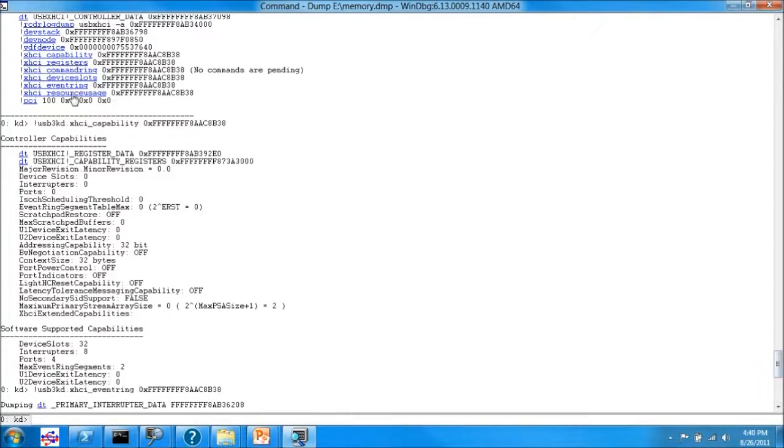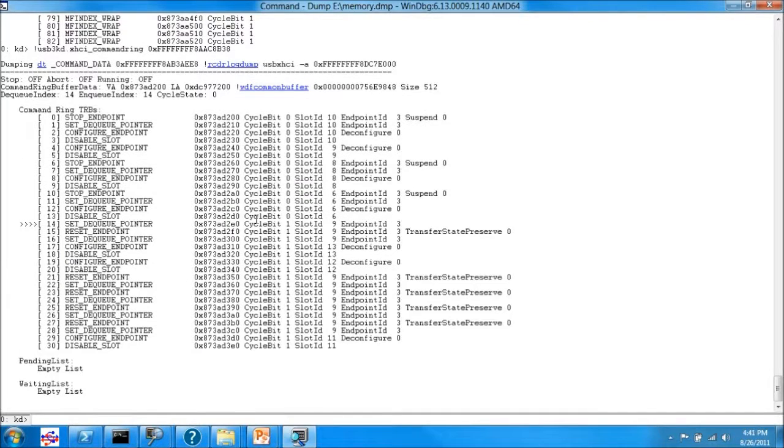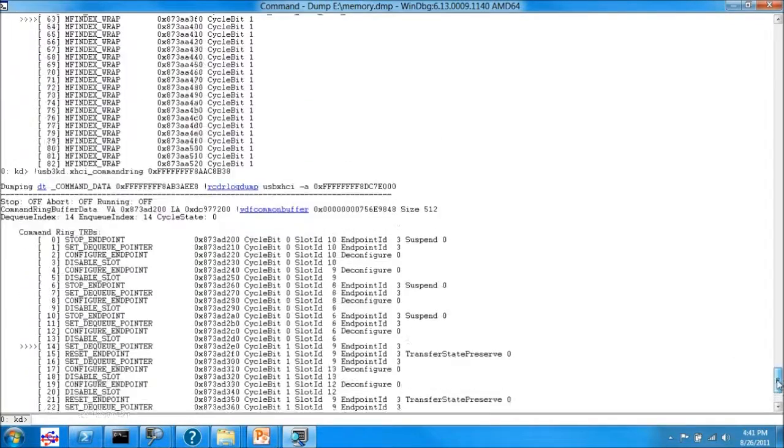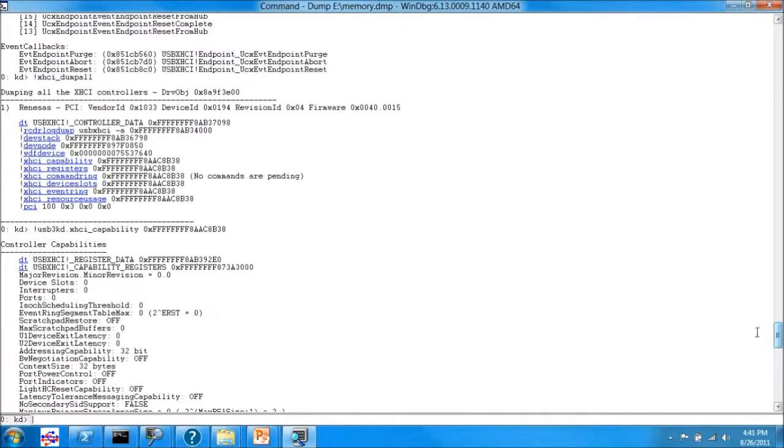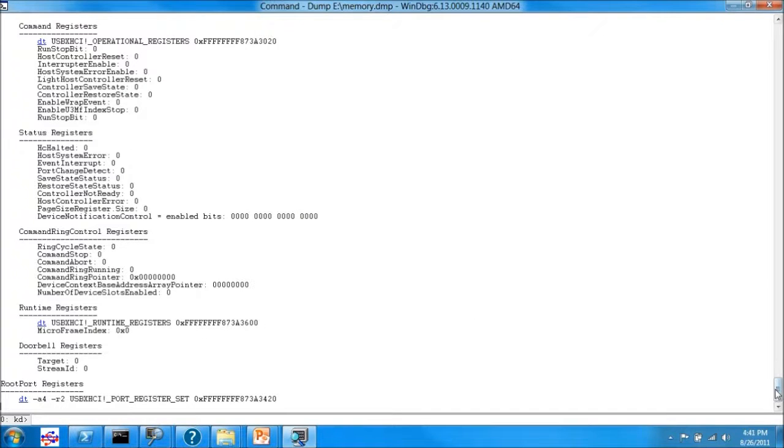Let's look at command ring. So the output is very similar. You can see all the list of command TRBs. The pointer shows you where the controller is actually processing the commands at this point. The !xhci register lets you examine all the register states.